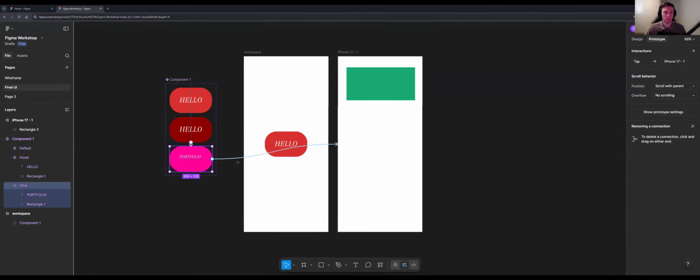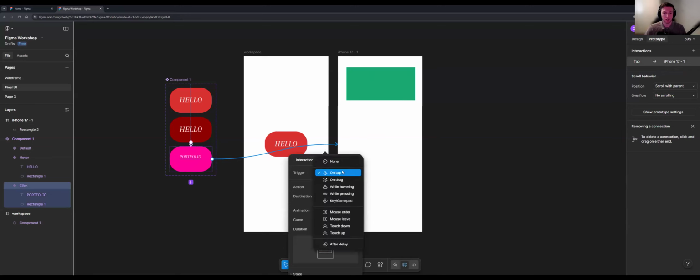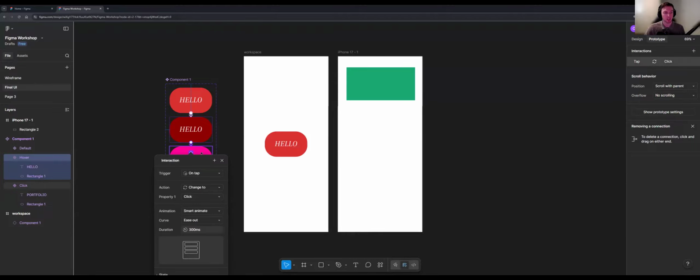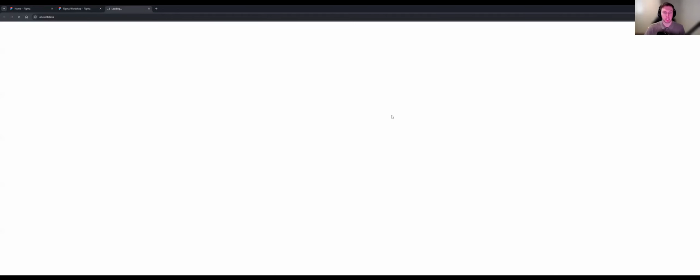There's a lot of different things you can play around with these nodes. As you can see, there's on drag, while hovering, while pressing. While pressing would be, for example, if we changed this node to while pressing, change to click, then you can see as we hover over our button, as I'm pressing it down, that pops up as portfolio and then it's going to change. So it sort of is another way.